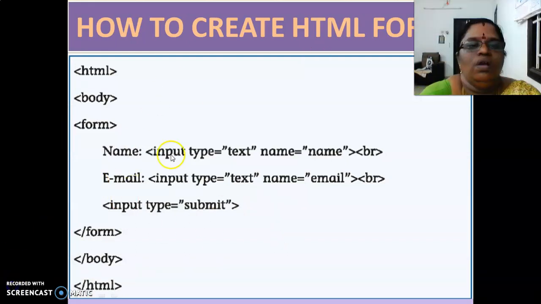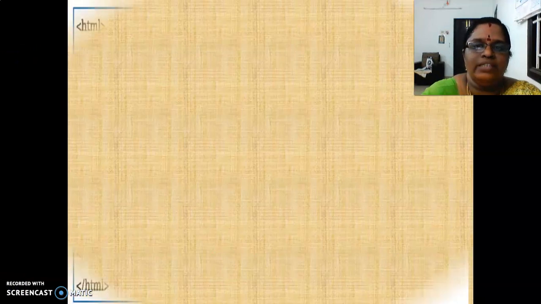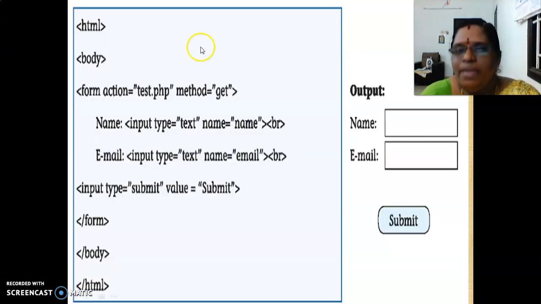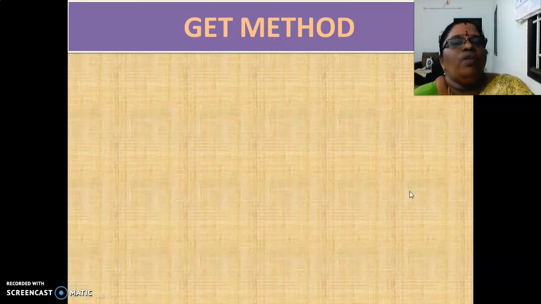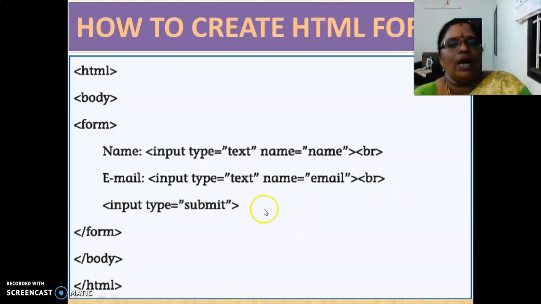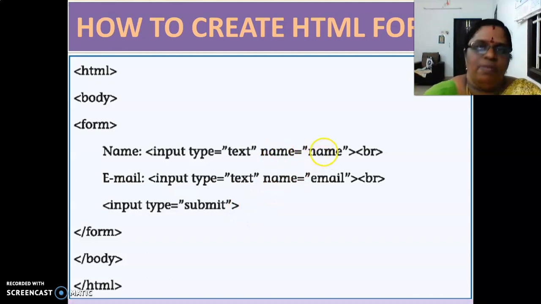Once again, the output for this form will be like this. See, name, email, submit. This is the output for the form. The output for this program is also the same. The output will be the same: name one box, email one box, and the submit button will be there. Okay, so this is the creation of the HTML form.